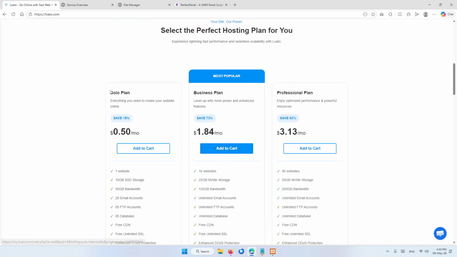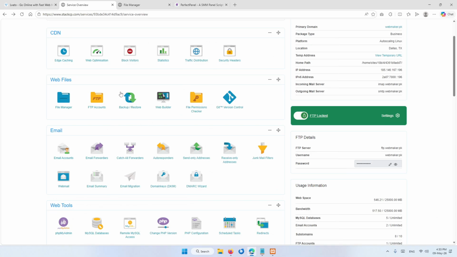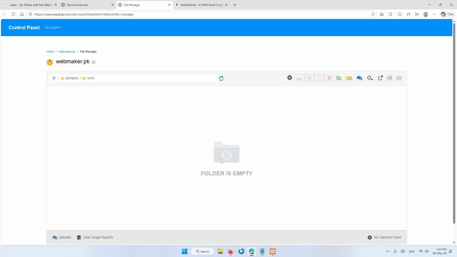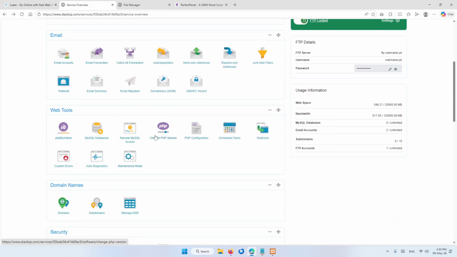So let's get started with the control panel. Once you are in the control panel, you will go to the file manager, and here we can use it like our file explorer in Windows, or like we normally use. So we will double click on the public HTML folder and go inside that folder. In my case I have a different folder, so let's go back to the home page of the control panel.